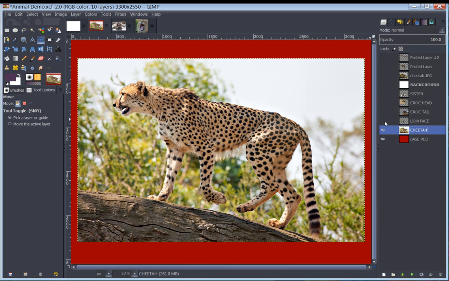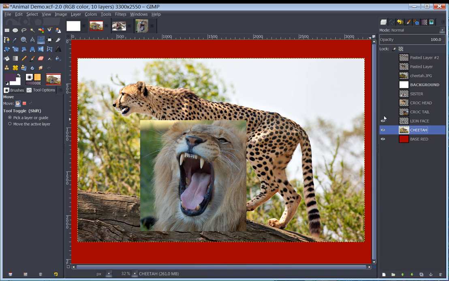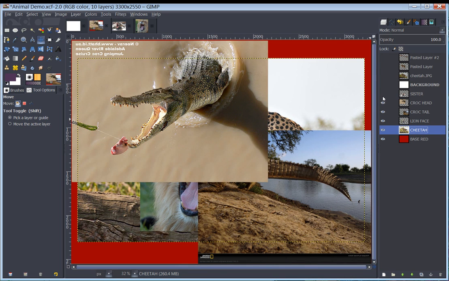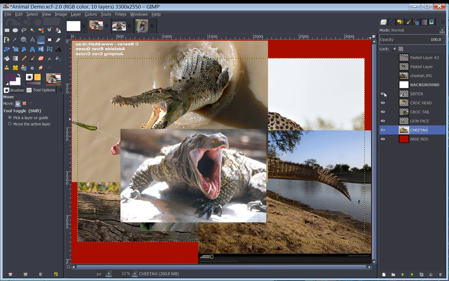And then I've brought in a bunch of other images. I've just copied and pasted these in. So these are possibilities. So I've got a face of a lion, the tail of a crocodile, the head of a crocodile, and a picture of my sister. Not really. So these are all things that I might use. Now as I look at these, I want to see if they're actually going to fit on my animal. So for instance, it's useful if they're going the same direction or close to the same direction.